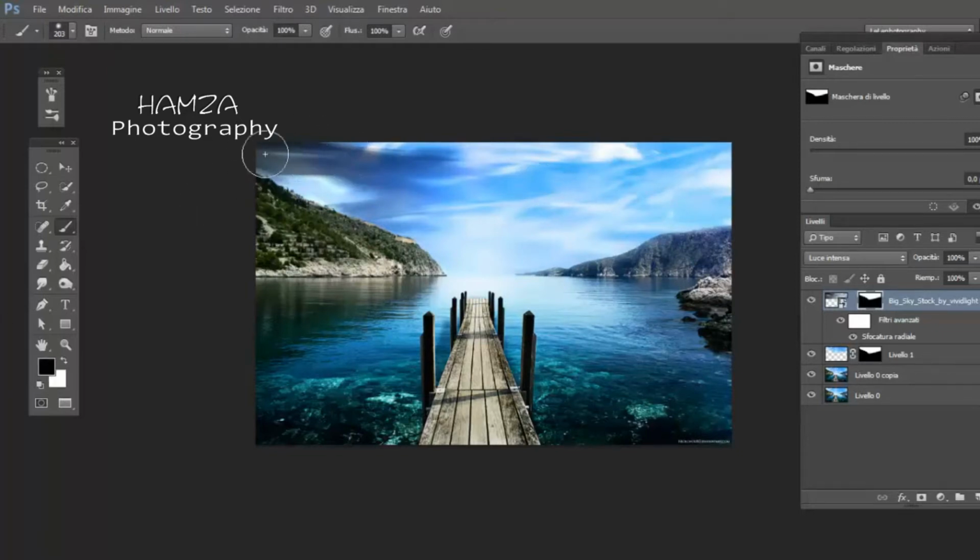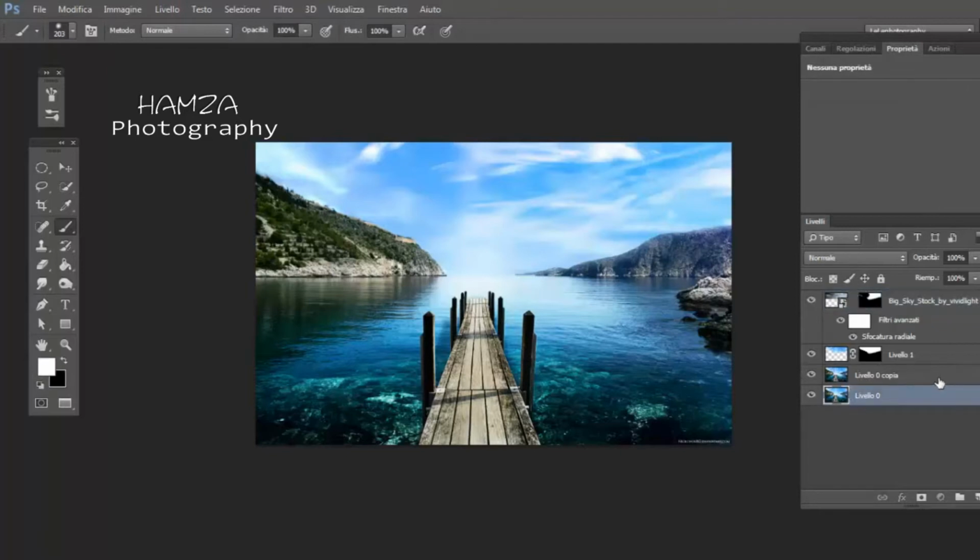Primary color black and remove about that. Perfect. Now we have a long exposure on the sky, but when you take a picture with a long exposure, we have the water with a long exposure too. So now go on the background, create a layer mask, choose the brush with a primary color black and create the mask on the water.